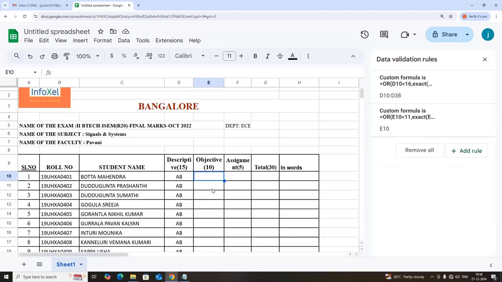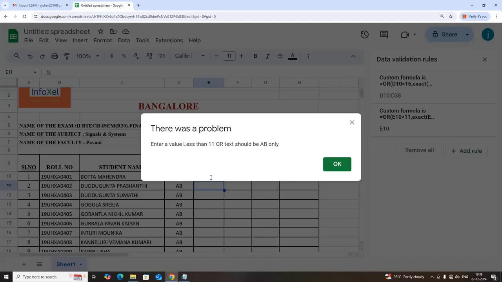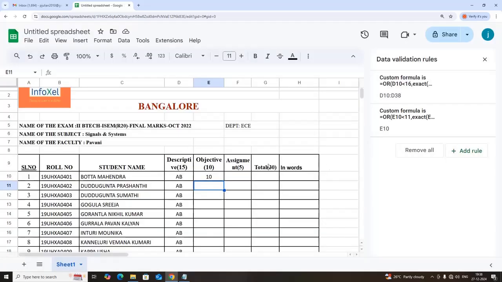Now see here, I will first enter data 3 and check. So 3 is accepted. I will try with data 10. 10 is also accepted, and now I will try 11. The system does not accept 11. It rejects 11 because 11 is more than 10. So the maximum mark should be 10, not more than 10.